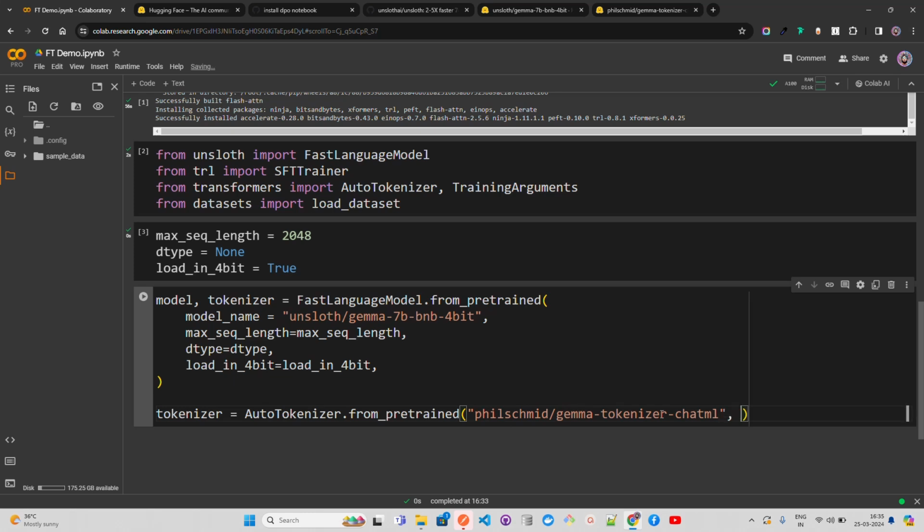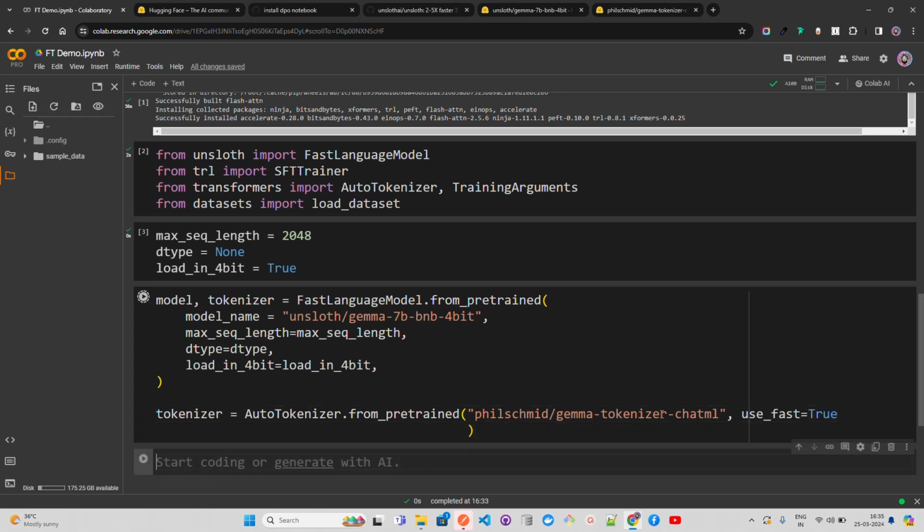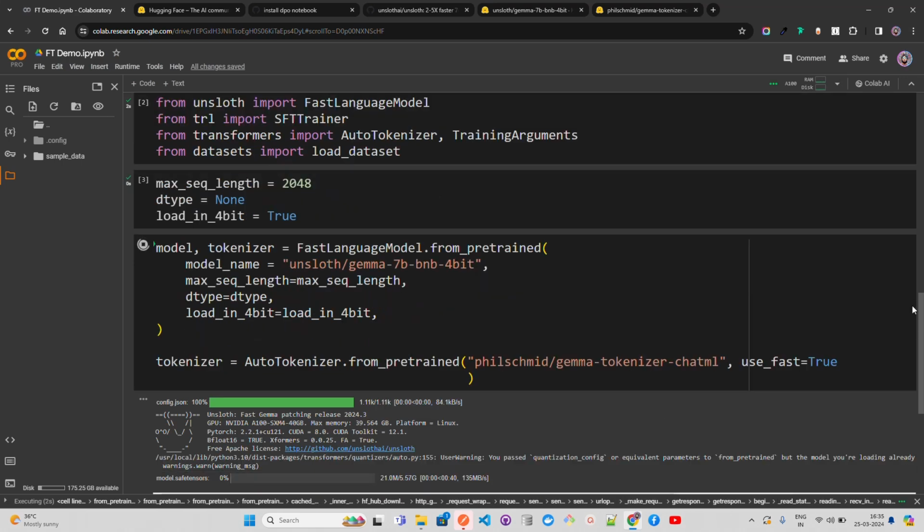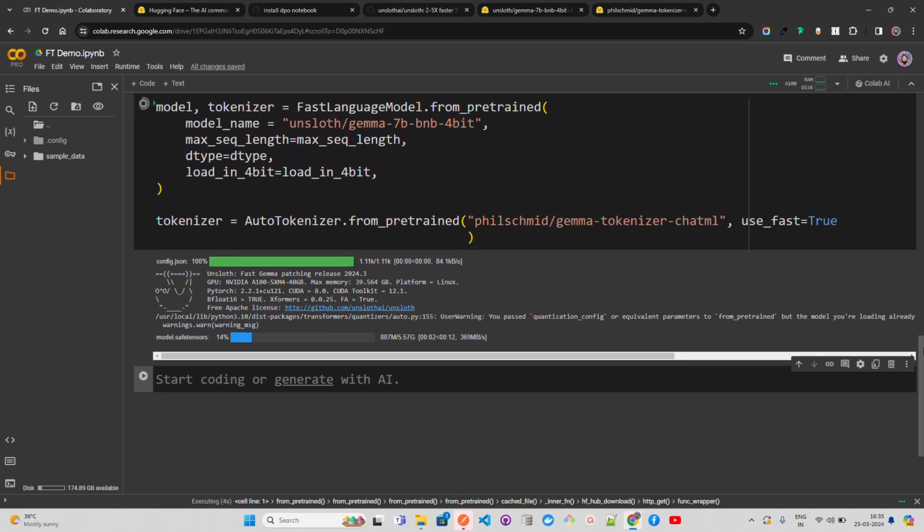And I'm going to use a param called use fast. I'm going to say, yeah, true. That's a Boolean value. So let's get that use fast equals true. Let's load it in and see what happens. It's going to take a bit of time, guys. We are downloading and everything. So let's wait for that.